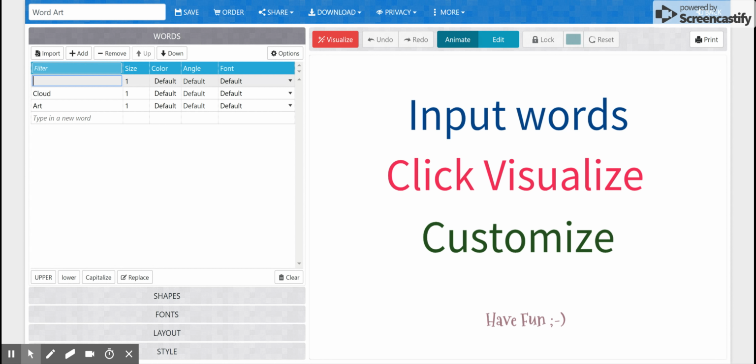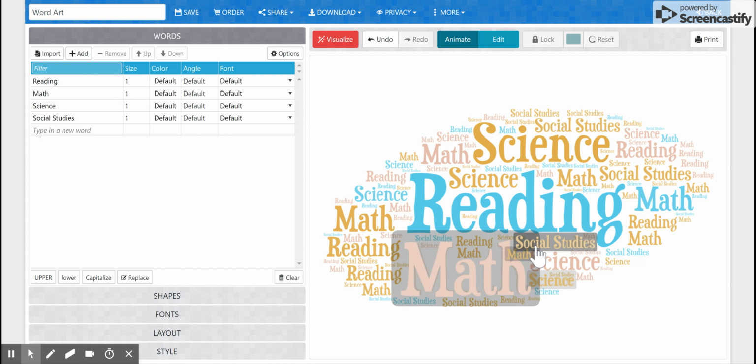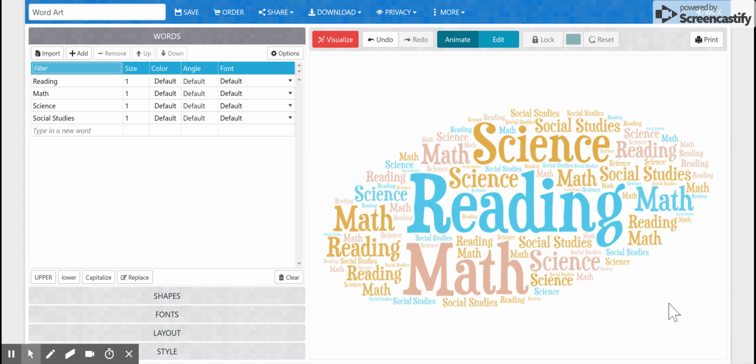So maybe I could say reading and math, science. I can click down, add some more, social studies, and I could keep going if I want to. Okay. By again clicking on this visualize button, it will take the words that I put in there and it will create this infographic on the side.